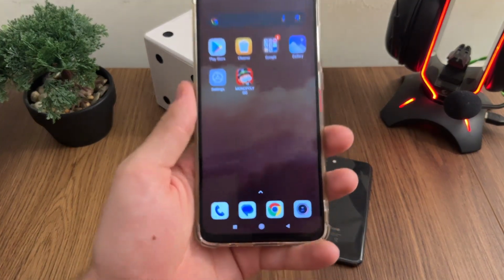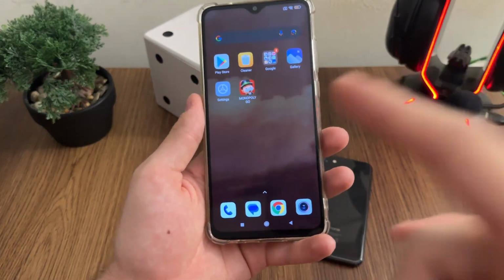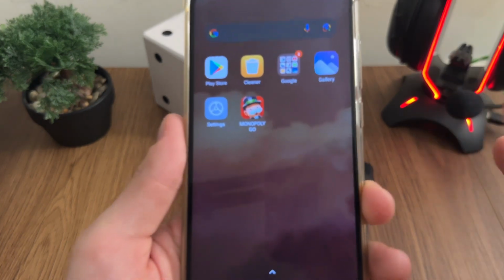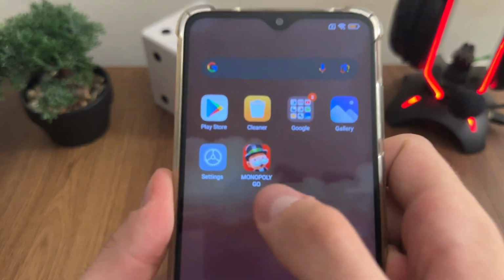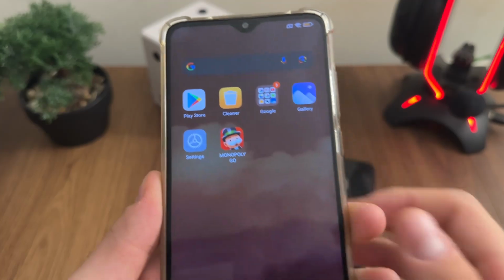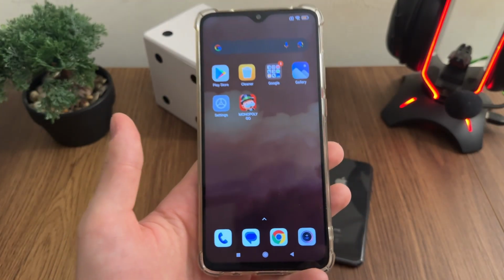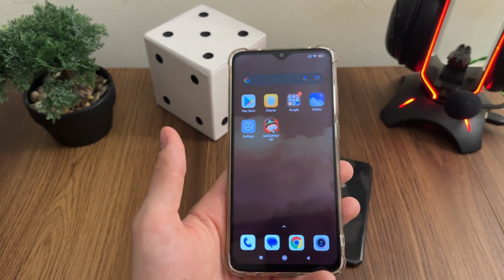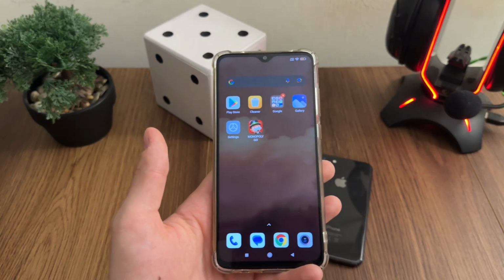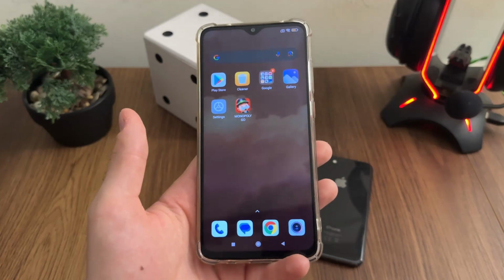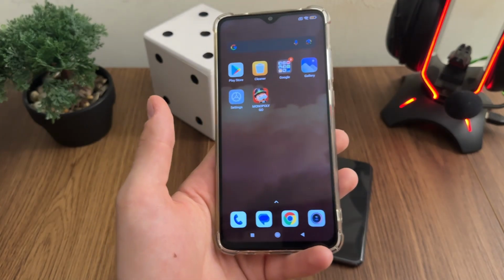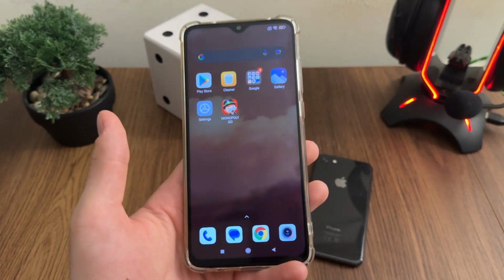What is up, people, and welcome to my brand new tutorial. In this tutorial, guys, I'm going to show you how I got unlimited money and dice rolls in my Monopoly Go game using an online tool that is absolutely free and safe, and you don't have to download any APKs or mods or anything related, without jailbreaking or rooting. It's absolutely free, safe, and online, guys.